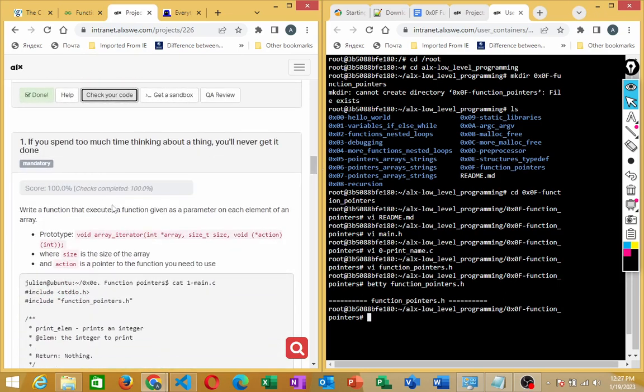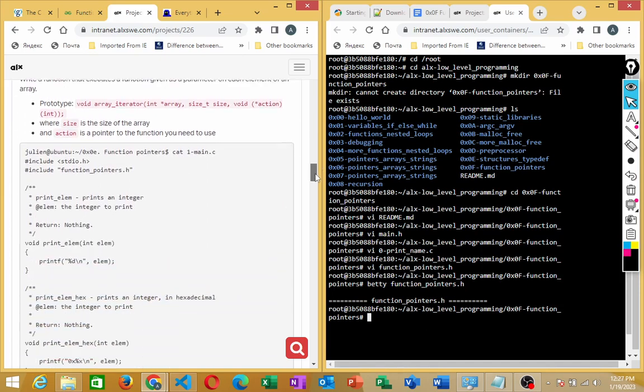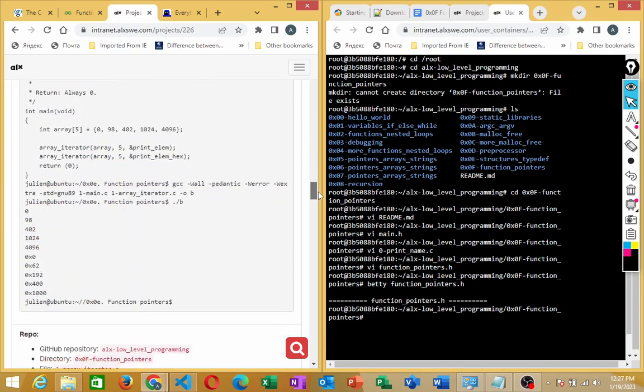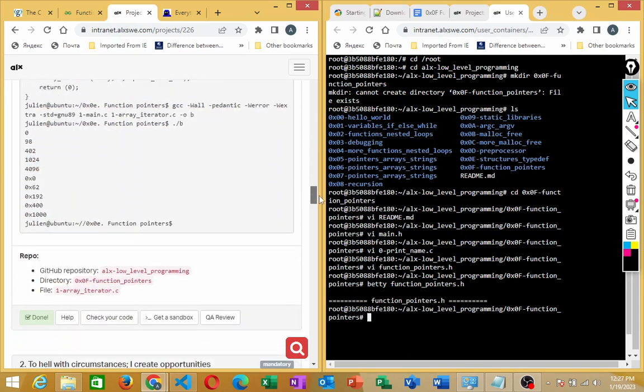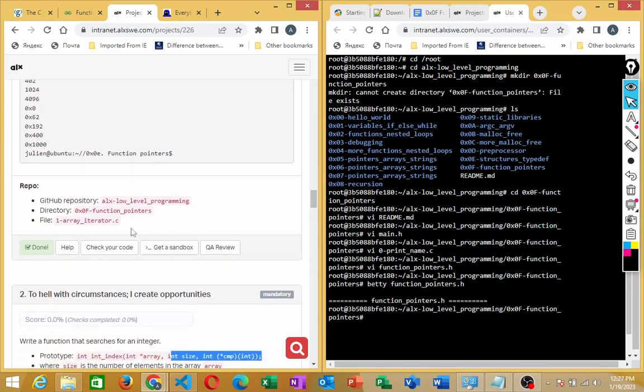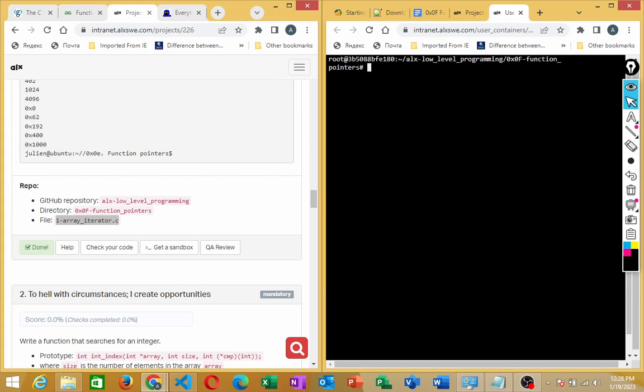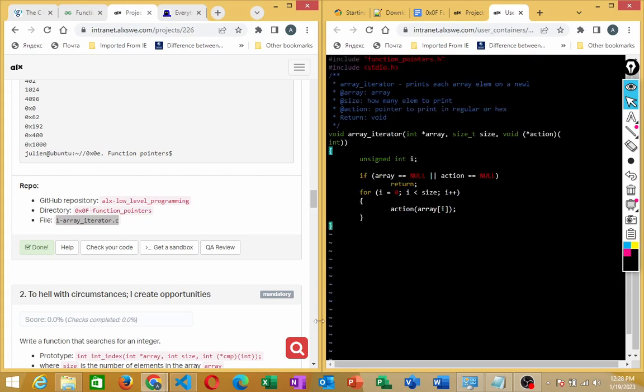It says write a function that executes a function given as a parameter on each element of an array. Alright, so we go down here. I'll copy the file name using Ctrl C. Then I'll come down here. Let me clear here. I'll do vi, Ctrl V, and paste in the file name. If I hit enter, alright, you have this.